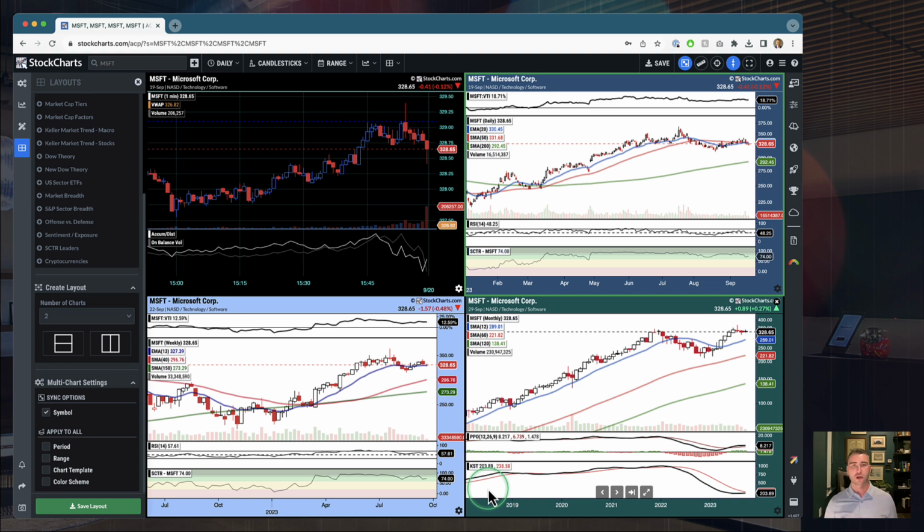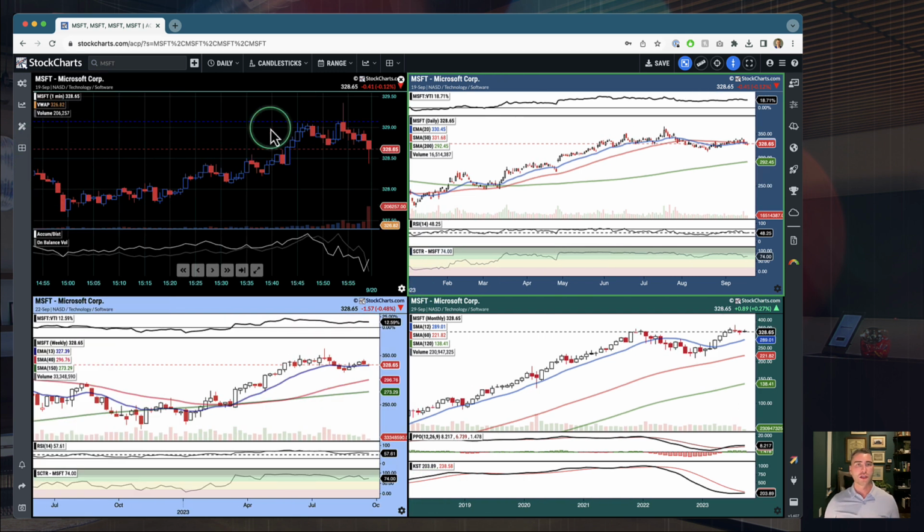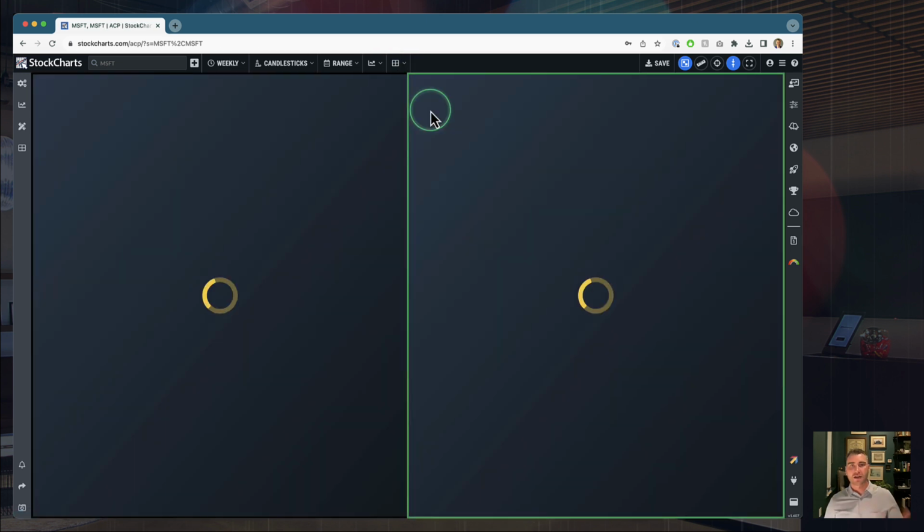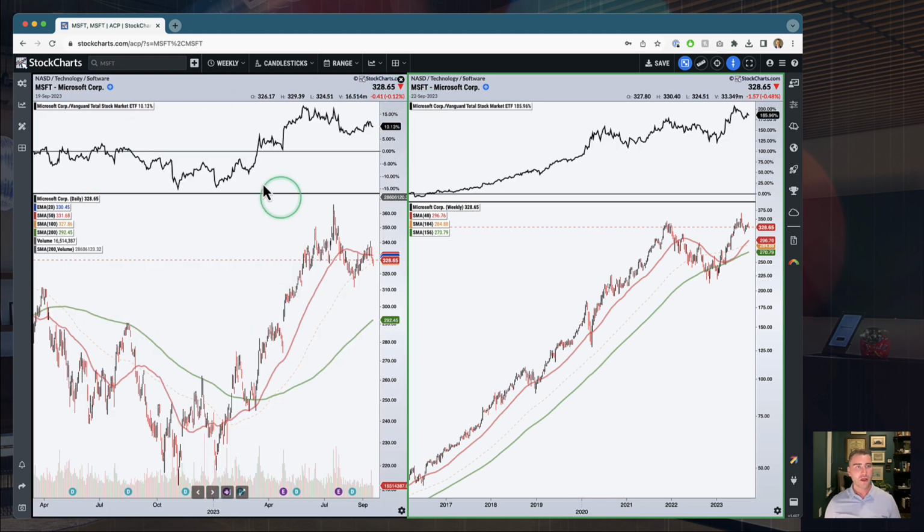So these multi-chart layouts, again, that ability to have different charts in different parts of the screen, a very important part of ACP, one of the ways that really makes it fly. I'll show you really quickly my personal favorite use of this, which again, we highlighted a little bit last week. I've got a layout saved to my account that has a daily chart on the left and a weekly chart on the right.